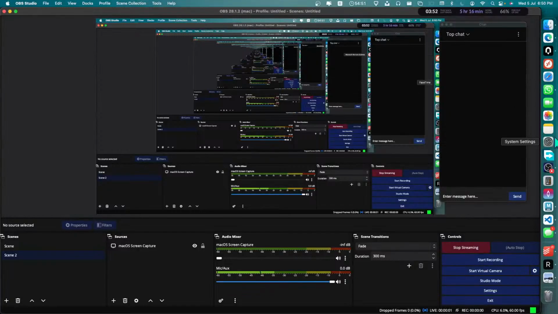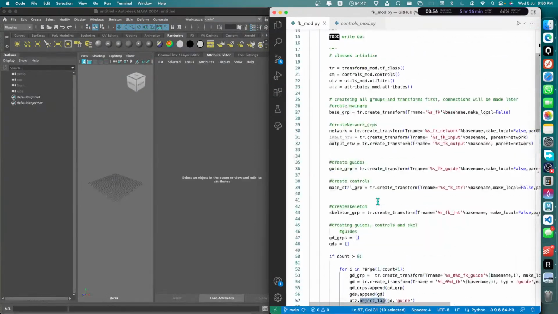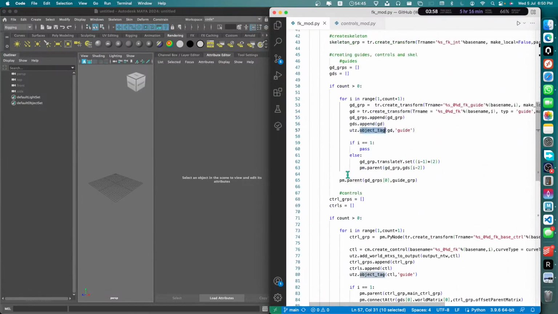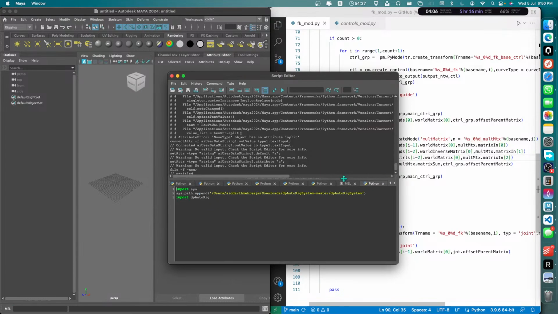Hey you guys. So last time, let's recall what we did. Basically we just created the FK module, created the joins and everything. Let's just create that one more time just to check.